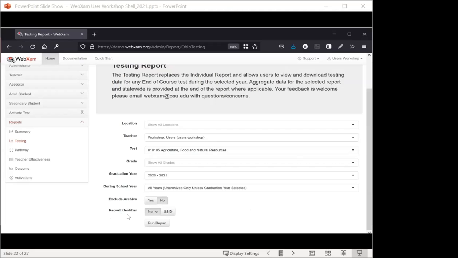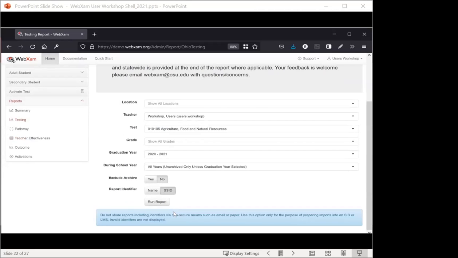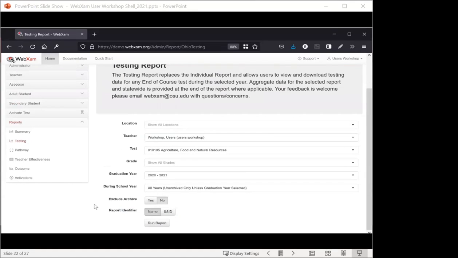Now there's an additional option for report identifier. This isn't a filter so much as it controls what information is displayed in the report. You can choose to either show the name of the student or the student's SSID. We do encourage you, if you select the SSID, to not share that information via any insecure means, such as email or paper. For the purposes of this demonstration, we're going to use the name. And so let's run this report.